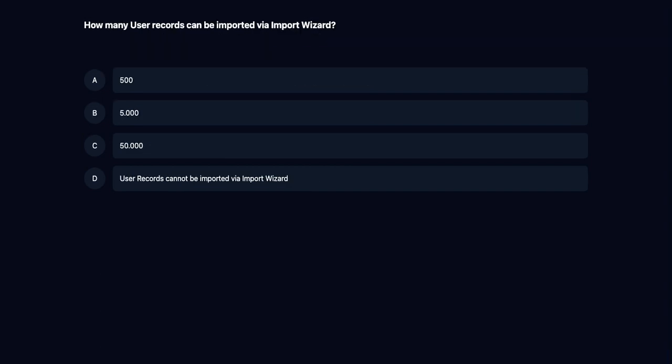How many user records can be imported via Import Wizard? A. 500. B. 5,000. C. 50,000. D. User records cannot be imported via Import Wizard.